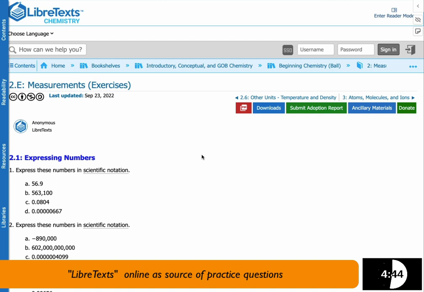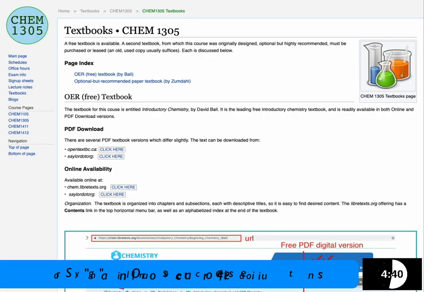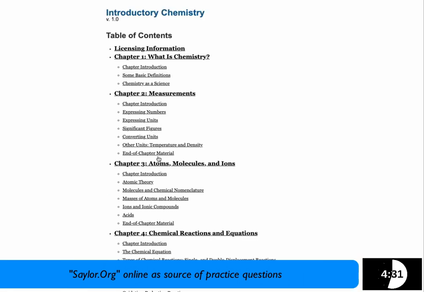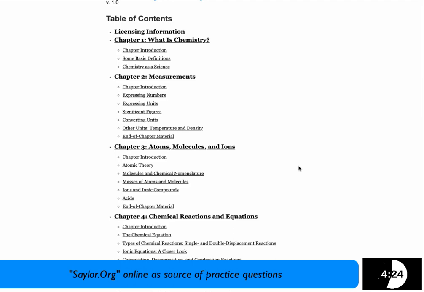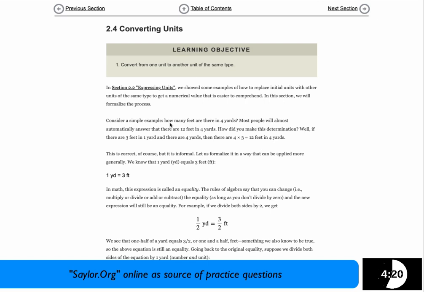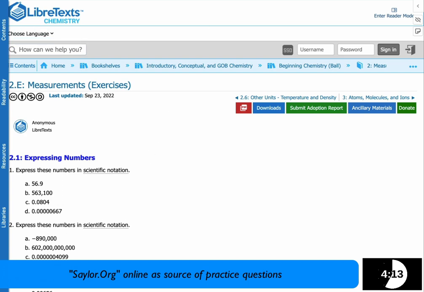With that, let's go to the second really good resource for practice problems. Let's go back to our textbooks online, and this time let's click the one from Sailor.org. I like the way this is arranged a little better. I can see all of the sections, but it is arranged a bit differently. Let's nevertheless go to converting units. You may notice that the text is exactly the same as the other. It just looks a little different.